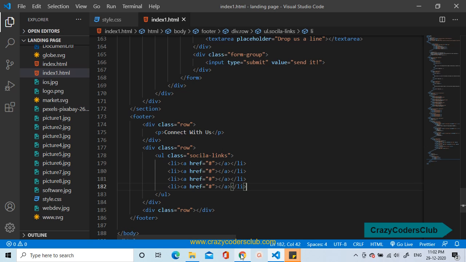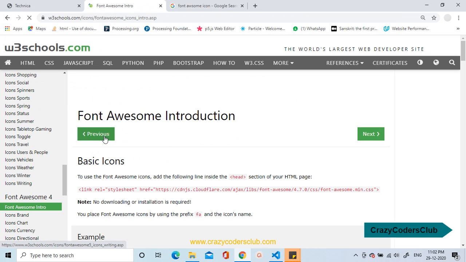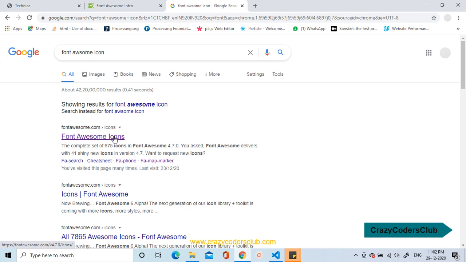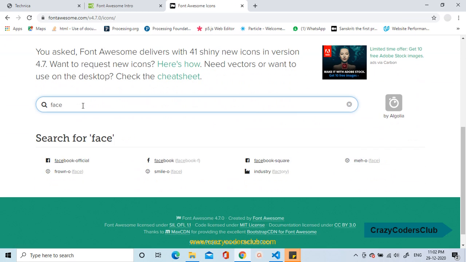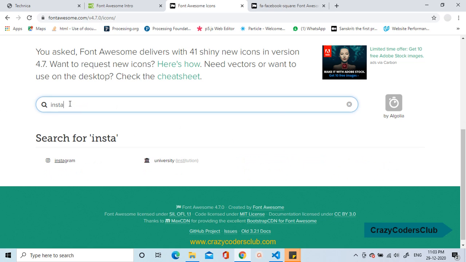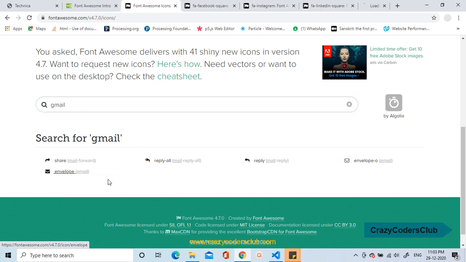Now let us place the icons inside the anchor tag. In the last part, I have shown how to link the library of font awesome icons to our HTML document. Now let us search for the icons. First, I need a Facebook icon, then Instagram and LinkedIn, and then a Gmail. Okay, let us place one by one.